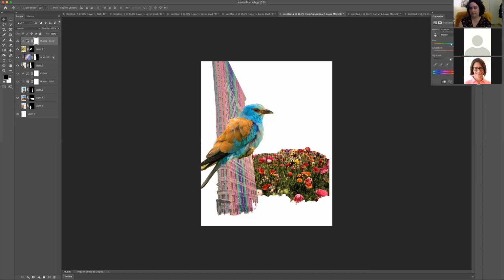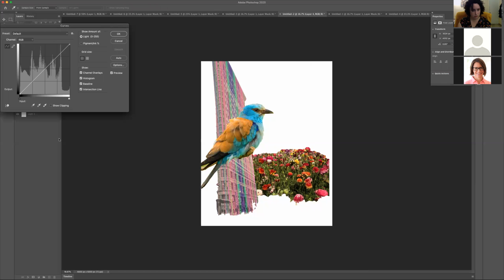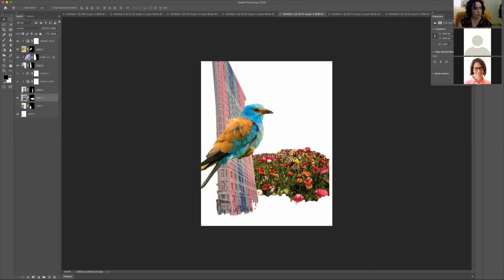Yas queen. And I want the flowers to be different too. If you want to change the color of something, you can do what we've been doing with the adjustment layers and clipping them onto what you're changing.